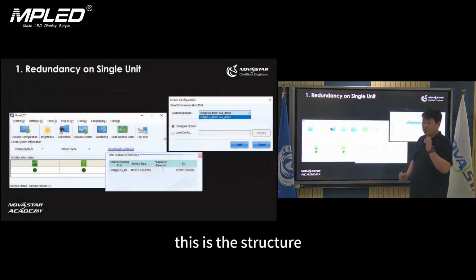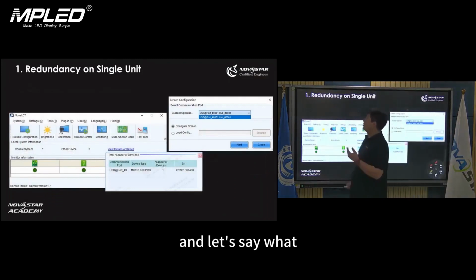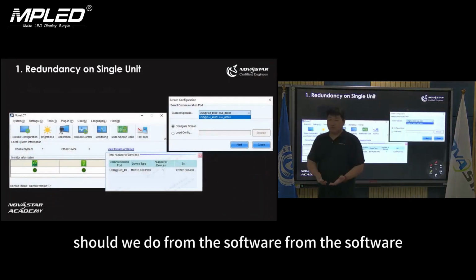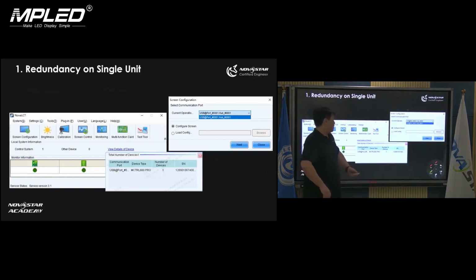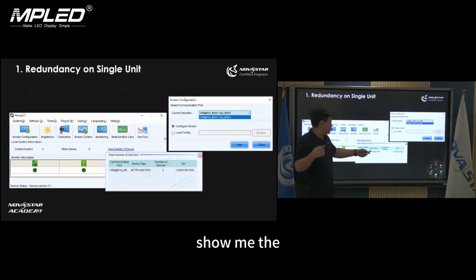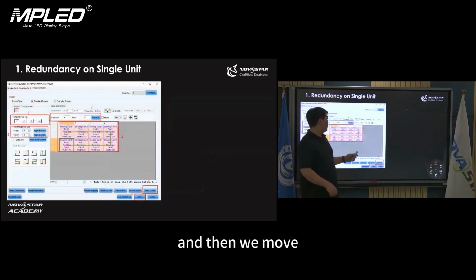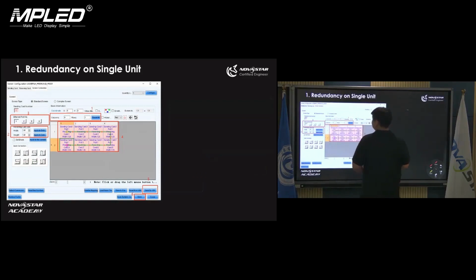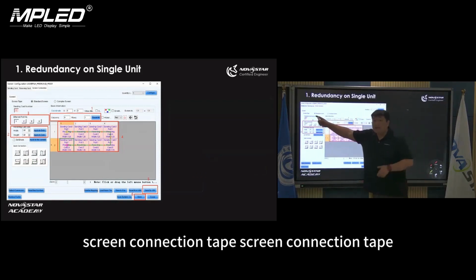This is the structure. And let's say, what should we do from the software? All right, the same thing. Check everything, just the COM port is okay, check the device is full, and then we move to what? Move to screen connection tape.